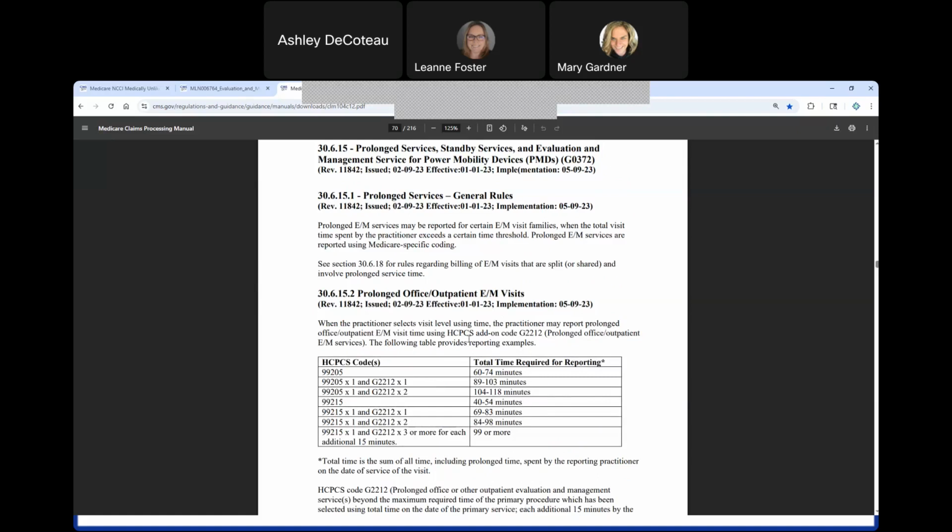Right here, where I'm highlighting these two lines, you see that the time threshold for the new patient office visit requires at least 89 minutes to bill prolonged care. Now, notice below this first chart for prolonged office services, or G2212, it says right here that all time, including prolonged time, is on the date of the visit. So that provides the answer to that last poll question.